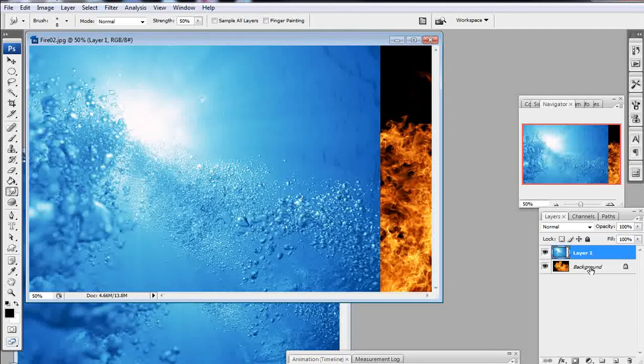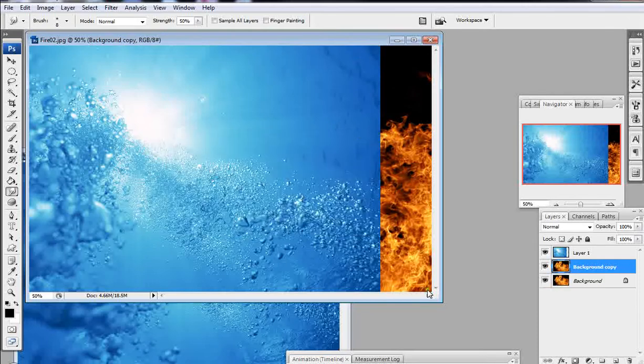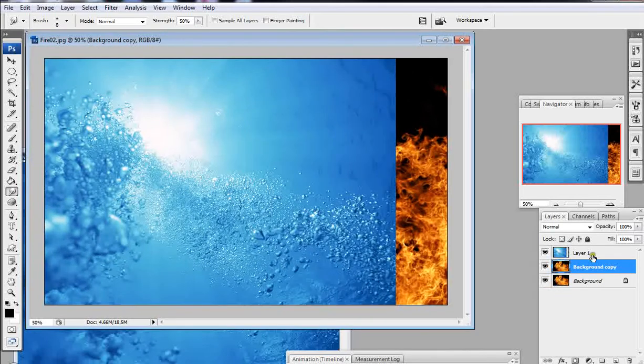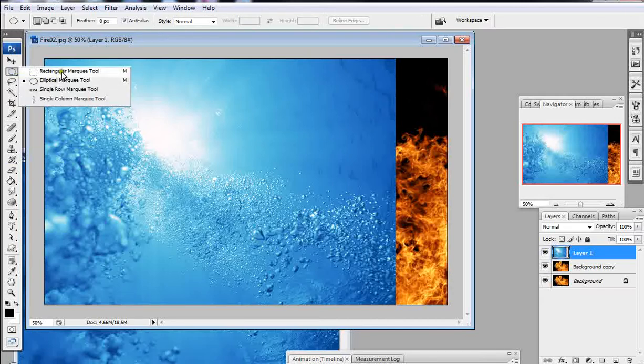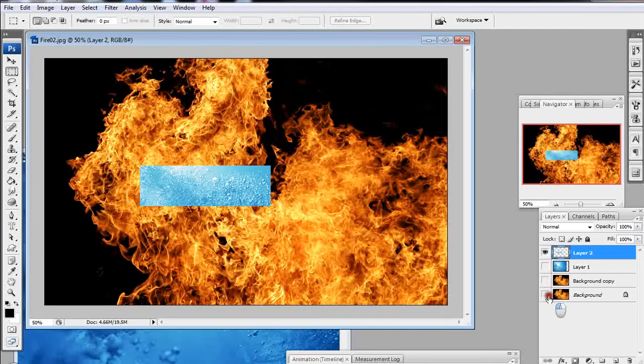I'm also going to duplicate the layer here with the fire, so I'm going to right click and duplicate layer and click OK. Now I'm going to take a copy of the water which I want to appear on my logo, so I'm going to use the rectangular marquee tool. Just going to take a snippet of that, press Ctrl C on my keyboard, then Ctrl V, ensuring that I was working on the water layer. I now have a triangle of water, and I'm going to do the same with the fire.